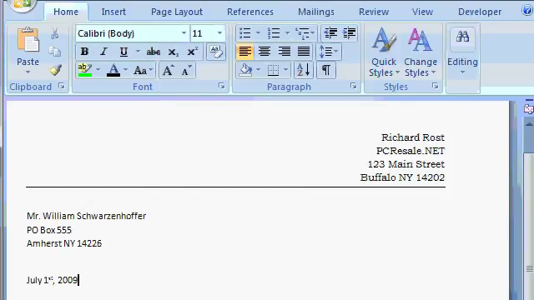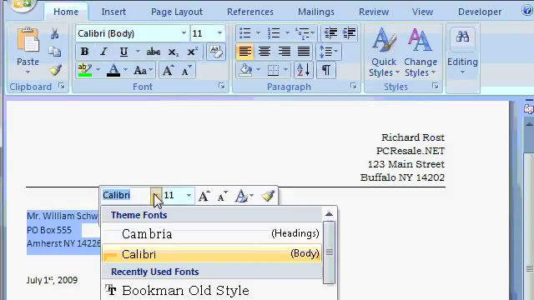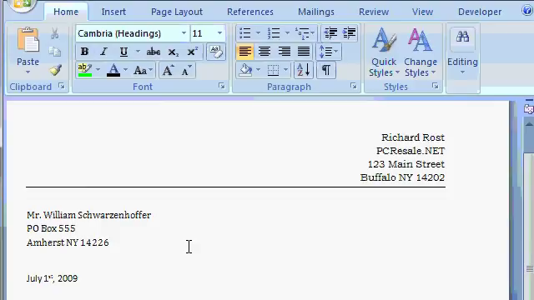You can also change the font using the mini toolbar. If I highlight the recipient's address and then move over the mini toolbar here, you'll see the font is right there. Let's say I want to change this to Cambria. And there's the font change.